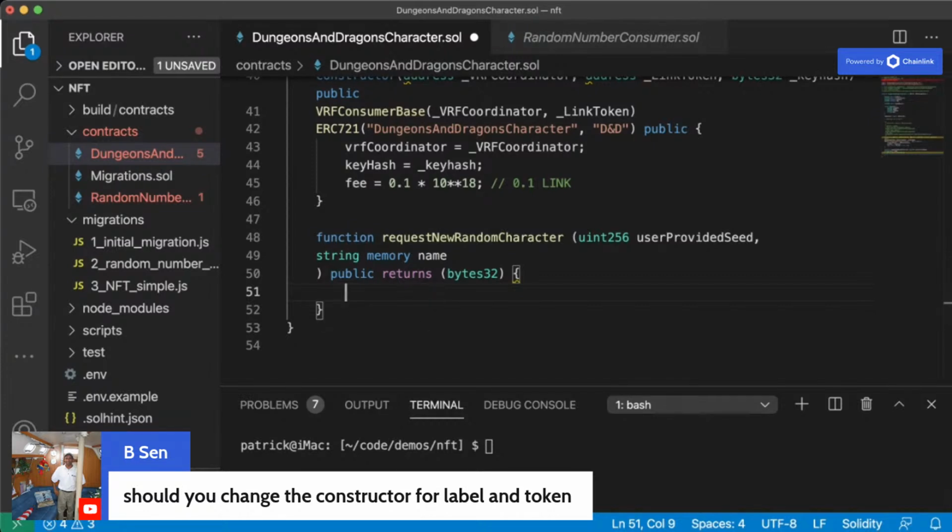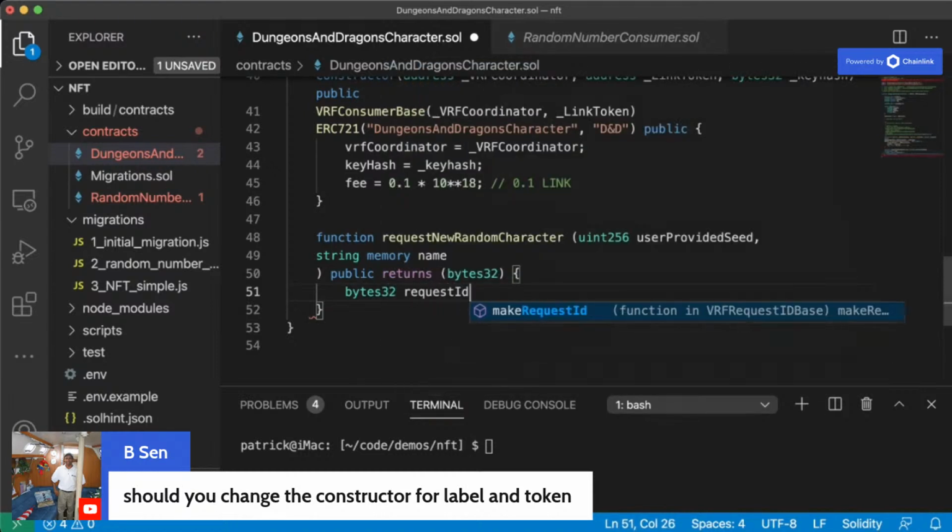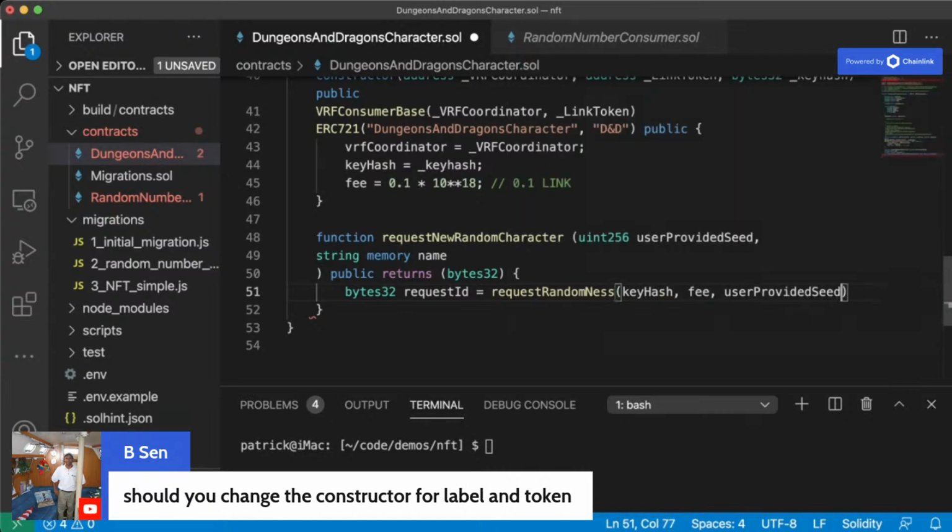In the actual example that I gave you, we're going to have a couple more bells and whistles and some other stuff, but we're going to keep it pretty simple for the video here. What we need to do in this is request randomness. How do we actually get that random number? bytes32 requestId is going to equal requestRandomness(keyHash, fee, userProvidedSeed), right?